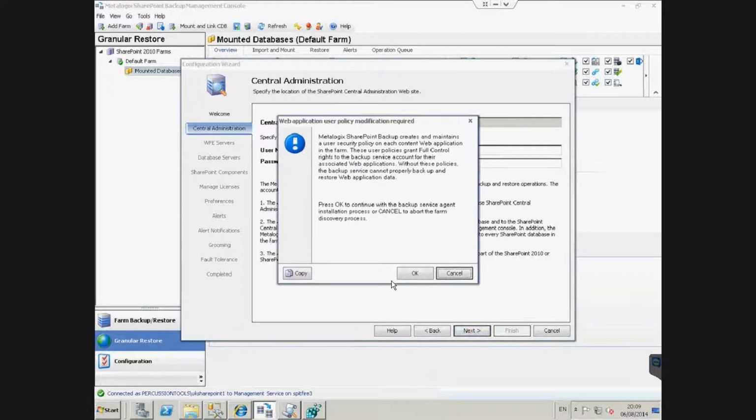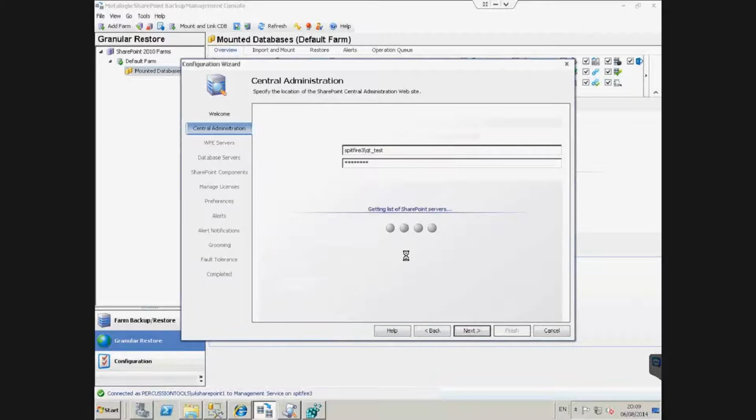Pretty sure I've got this set up to break, hopefully. So the first thing we see is an informational message just letting us know that we're going to create a web application user policy and give ourselves full access across the board. And then we're trying to get the list of SharePoint servers at this point.